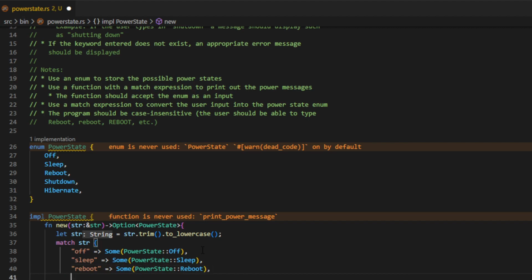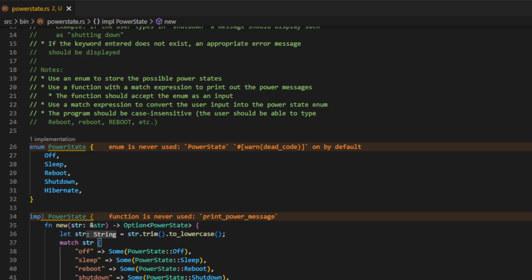And what about shutdown then? Shutdown, and we're gonna return some of power state with shutdown. And if it's hibernate, we are going to be returning some of power state with hibernate, right? And what this fat arrow does is just returns it for now. If you return curly braces, you could do more things with it. For now, I'm just returning it from here. So, and anything else, this underscore represents anything else for now, and it could be a type none, right?